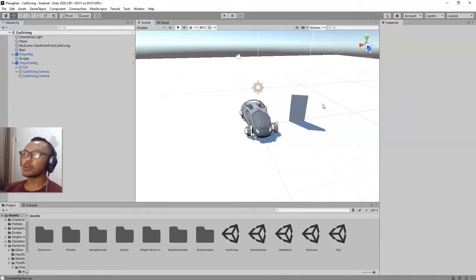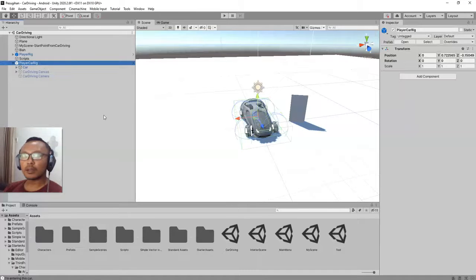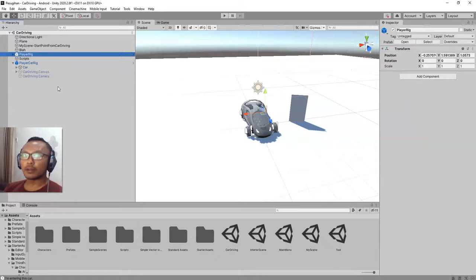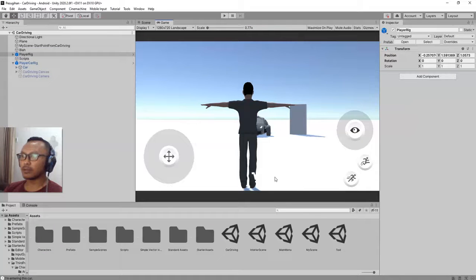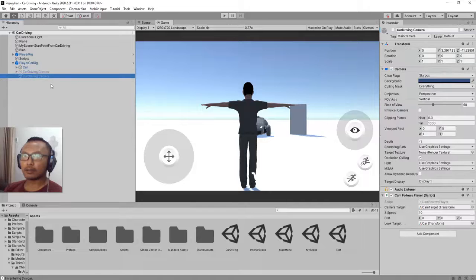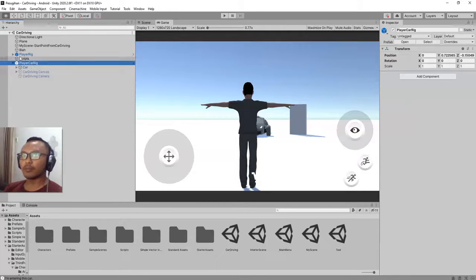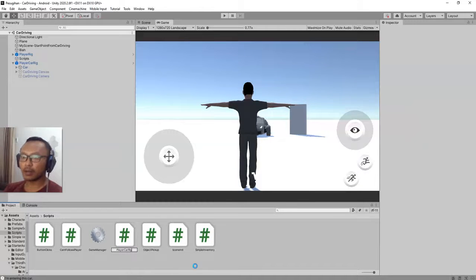Okay guys, what I'm going to do is, after creating this prefab object, by default I will again disable this car driving canvas and car driving camera. After detecting this car object here, after I click the pickup button, which is the white button here, we cannot see it, I need to enable this car driving canvas and car driving camera from here. So I think I need to create a script. Yes, so now I'm sure that I need to create a script for this player car rig object. I go to this scripts folder, create a C# script. I name it player car rig.